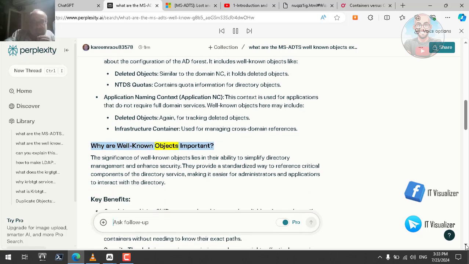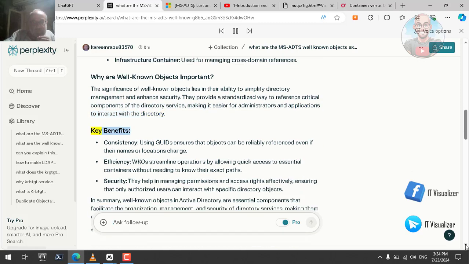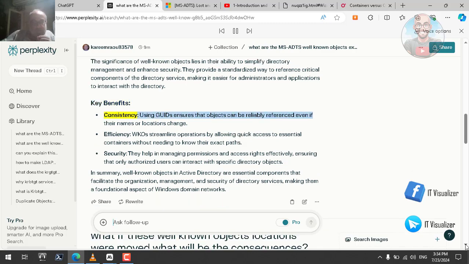Why are well-known objects important? The significance of well-known objects lies in their ability to simplify directory management and enhance security. They provide a standardized way to reference critical components of the directory service, making it easier for administrators and applications to interact with the directory. Key benefits. Consistency: using GUIDs ensures that objects can be reliably referenced even if their names or locations change. Efficiency: WKOs streamline operations by allowing quick access to essential containers without needing to know their exact paths.